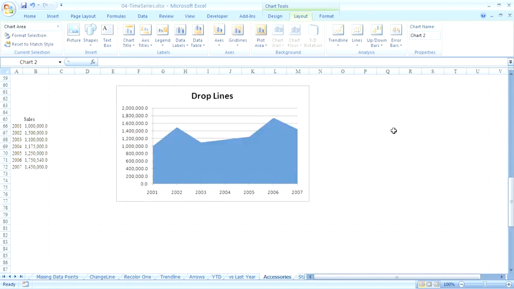Drop lines are very useful, particularly on area charts. If you have an area chart, sometimes it's hard for the eye to follow from the baseline up to the point to understand exactly where the number hits.